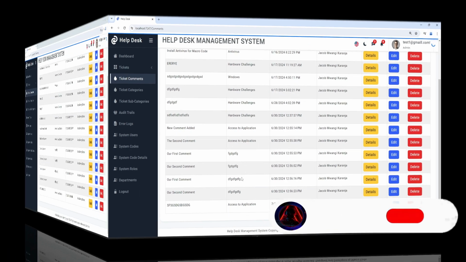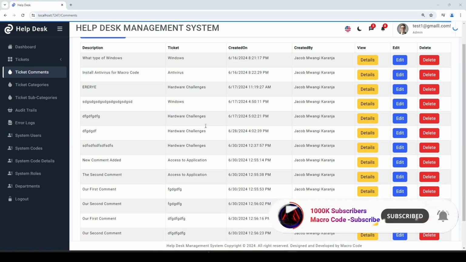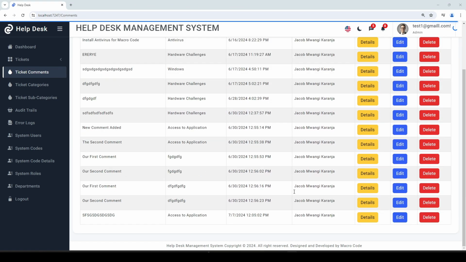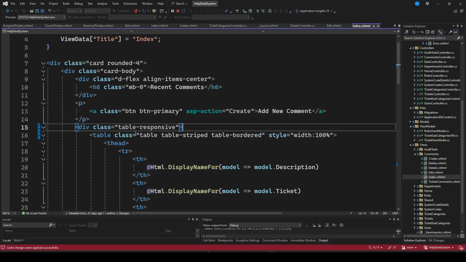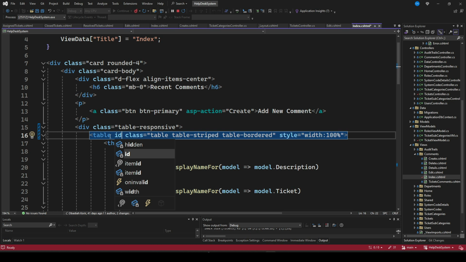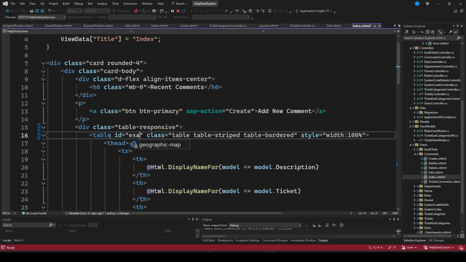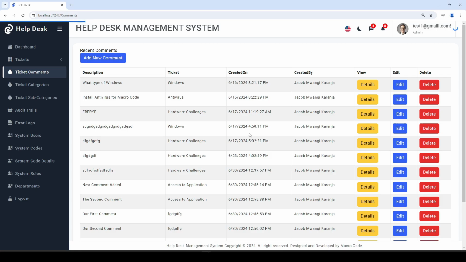Let's just see. As you can see, we have a lot of comments here. I want us to use a paginated table. One way you can do that is to use the data table, which we have here. The only thing to activate is we can say ID, then we can say example. So you can just do here example. If I do that and update our application, we'll actually have our data table here.